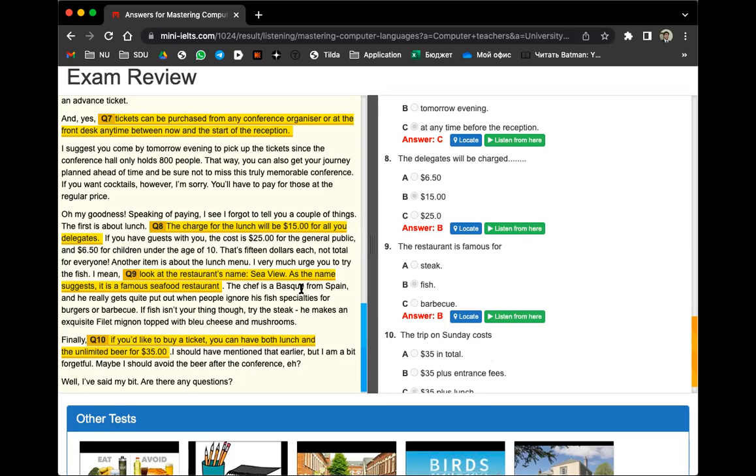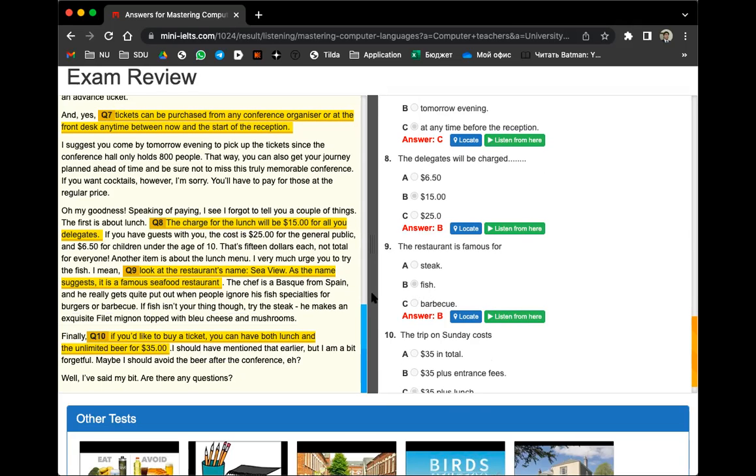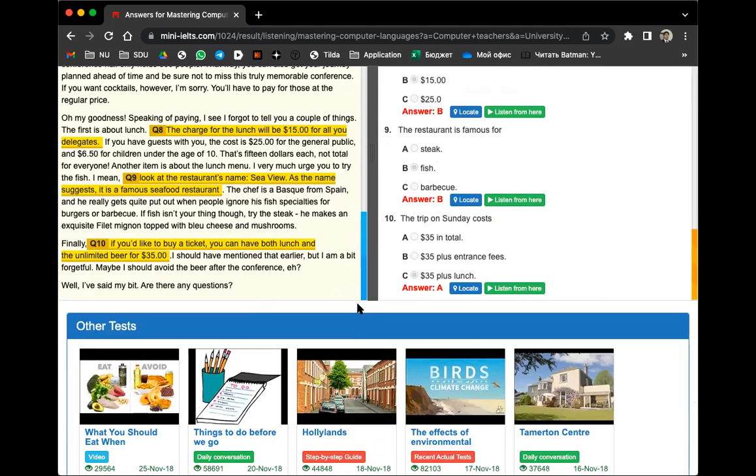The restaurant is famous for, and you see again they say all of this stuff. They say, like, sea view, seafood restaurant. So now we hear that it's famous for fish. Yeah, but they say fish specialties for burgers or barbecue. We hear this word barbecue, we hear the word specialty. So if we don't really hear that it was seafood, maybe we make a mistake here. We should have done it differently. Specialty barbecue, and then the steak. See?